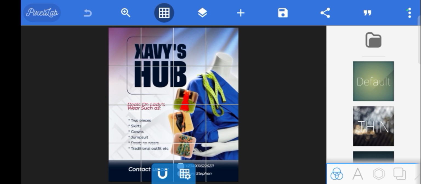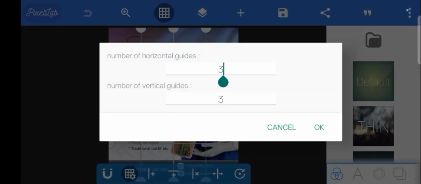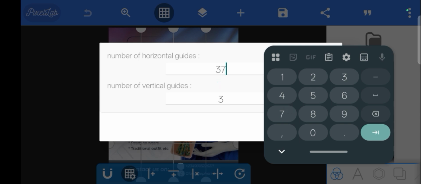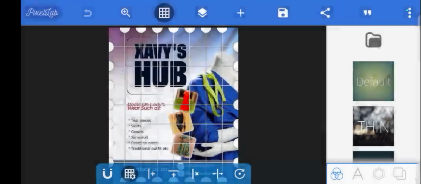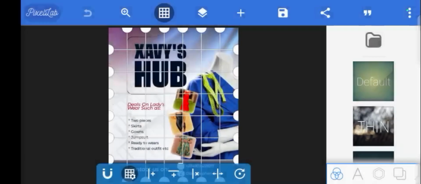I went to my grid lines here, I clicked on grid line, then I clicked on this grid line settings. You see it right here. Click on it. Then I click on this arrow that is turning round, and I added it. I think I used about 7 for the horizontal grid, and for the vertical guides, not grid guide, I clicked on OK. I think I used 6 or 7. Let's see. I used 6. Okay, so this is it.